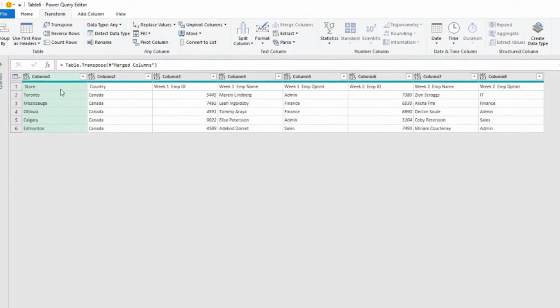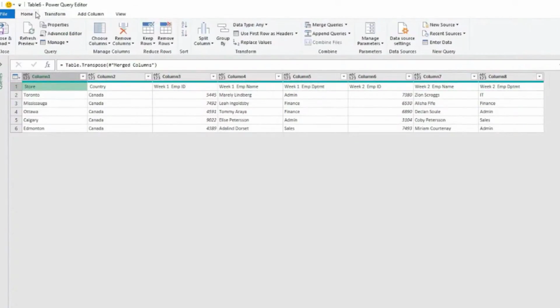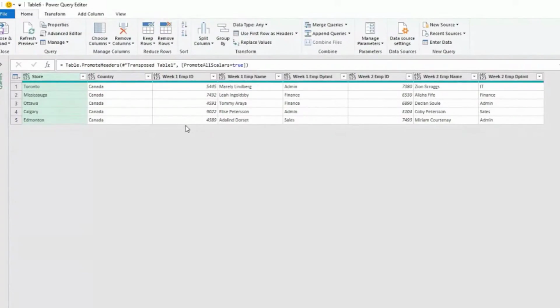So let's do what we need to do now, which is make this first row the titles of our column. I can come here, go to Home, and use first rows as headers. Let me check here if I have a space. Yes, I have a space.